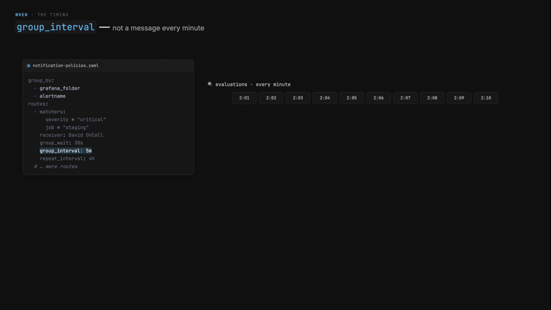But Grafana does not tell you every minute. Group interval sets the pace. Here, 1 beat every 5 minutes. The rule evaluates every minute. Group interval checks once every 5 minutes. Each check is 1 beat, and a beat sends a notification only when something changed.